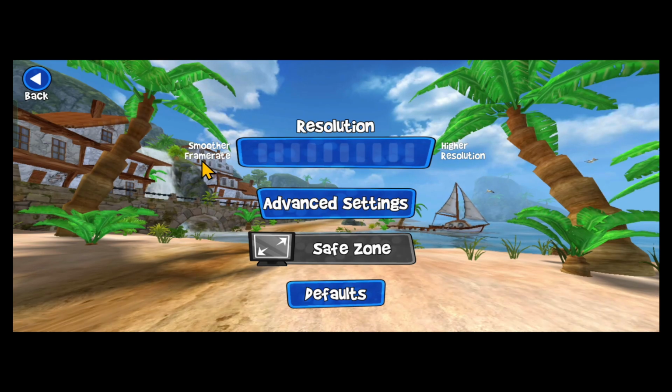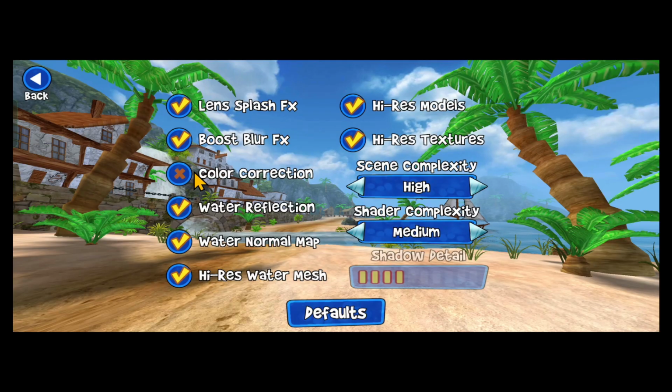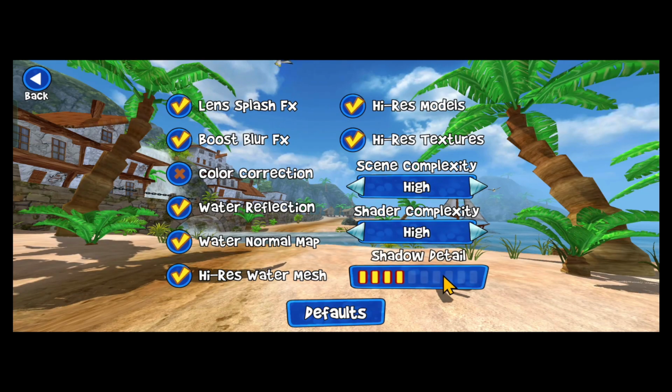To get higher resolution, set this slider to maximum, and then you can go into the Advanced Settings option as well. Now if you notice any lag in performance, with all of these settings enabled and everything set to high, then you can try reducing them as well.